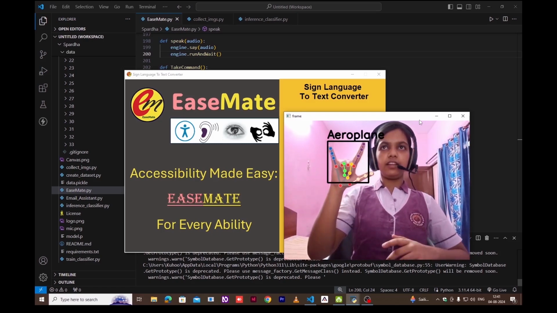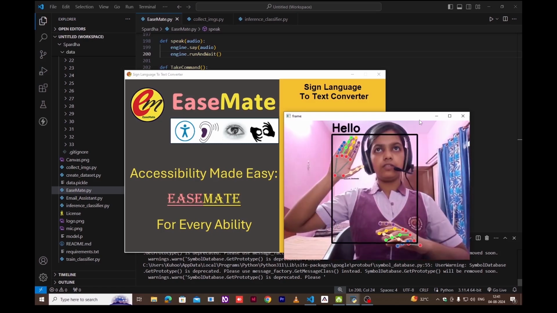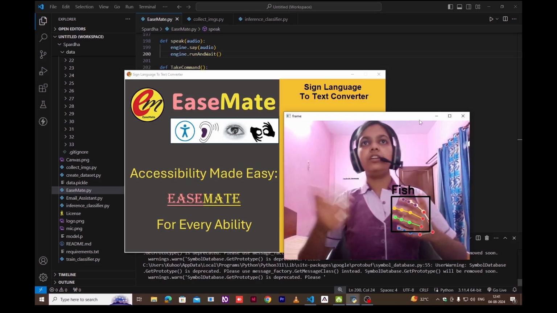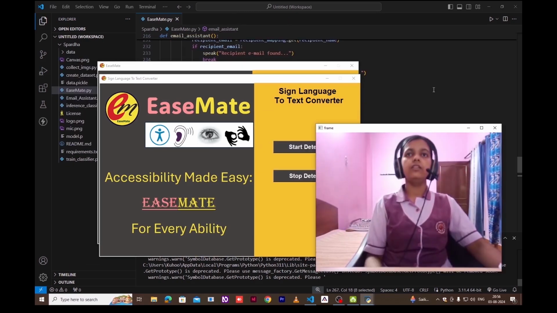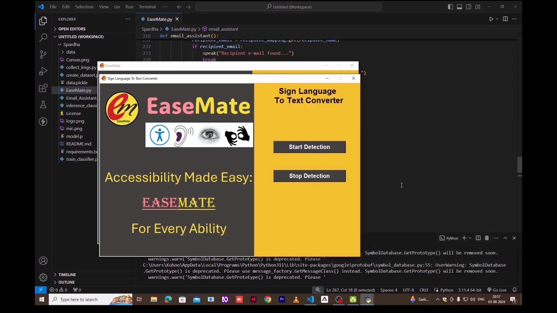See, it's an aeroplane. This is a fish, or you can also say hello. See, this is hello. So this is how we make words and sentences. So as you saw, this is how it works. And if I want to close this window, I can just simply click on Stop detection and it will close the detection window.